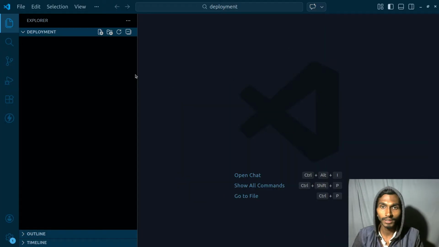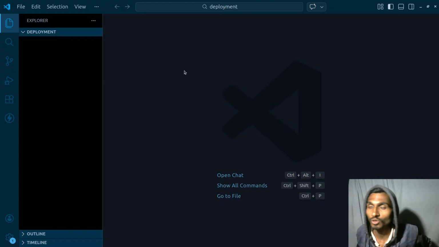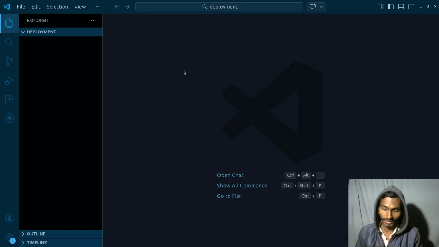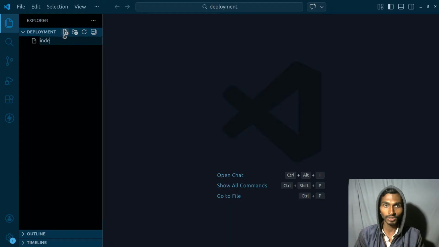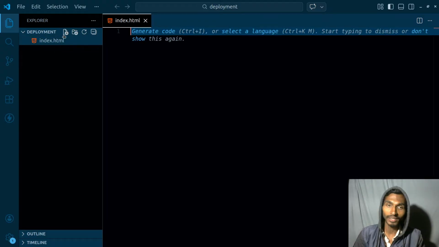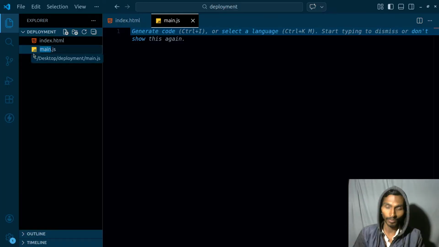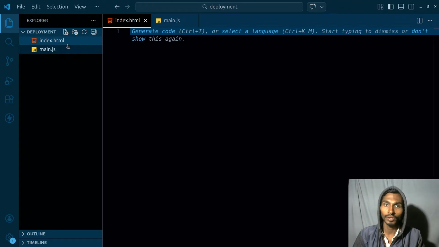Especially if you want to deploy something directly on GitHub, it should be just normal HTML, CSS and JavaScript files. That's it. So let's create an index.html. The name of the HTML file should be index.html. The JavaScript can be anything, main.js or index.js. It's completely up to you what you want to name it, but let's name it main.js. The most important thing is the index.html. If it is right, then that's it. It will be handling everything else.